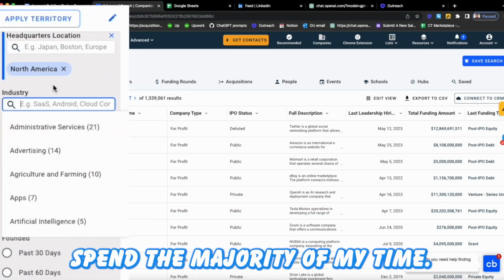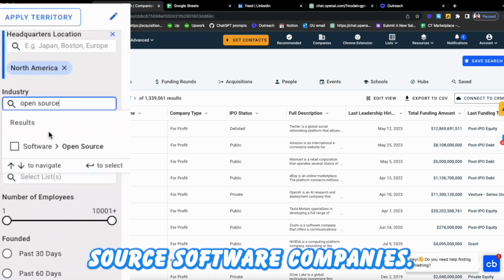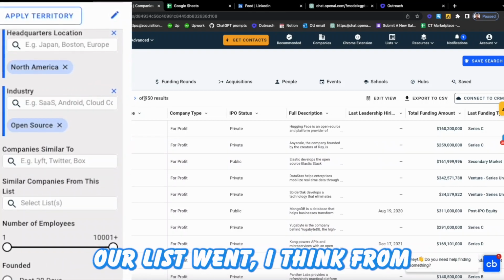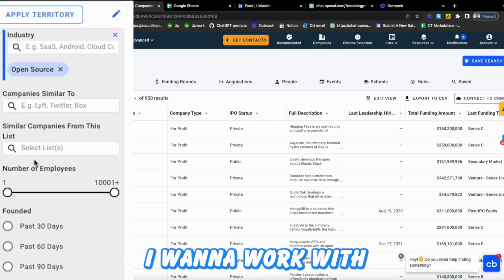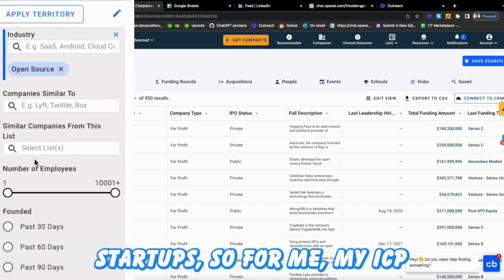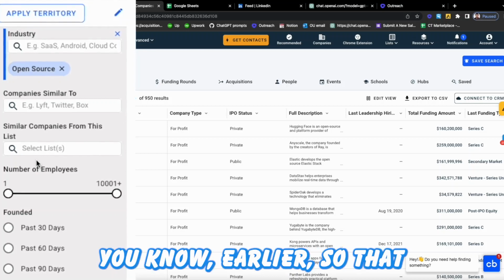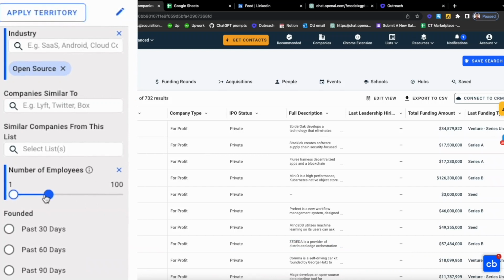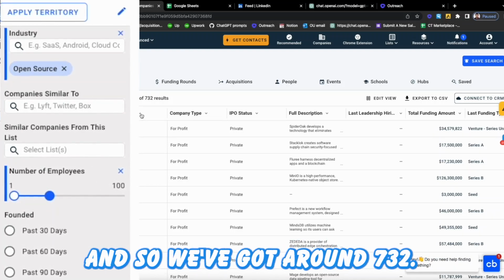Industries is where I spend the majority of my time. For me, it's open source software companies. Obviously our list went from about 2 million to about 950. I want to work with startups, so my ICP is basically Series B and earlier. That typically looks like about 100 employees is when a company is Series B, so you can reduce the number of employees here. And so we've got around 732.